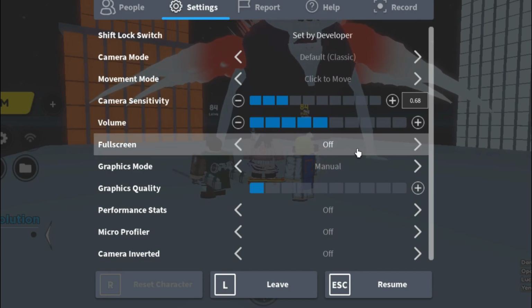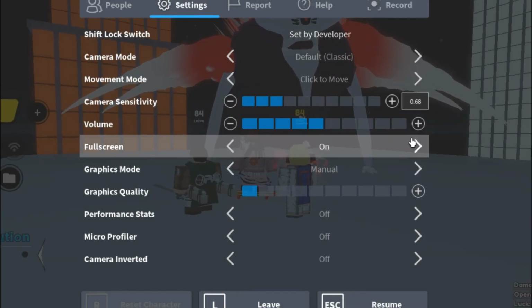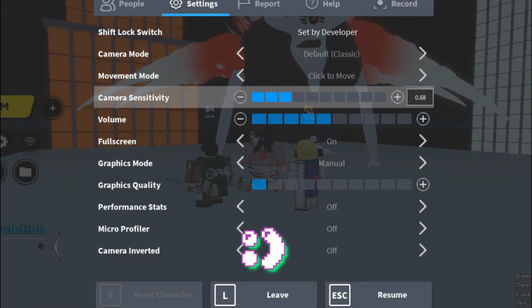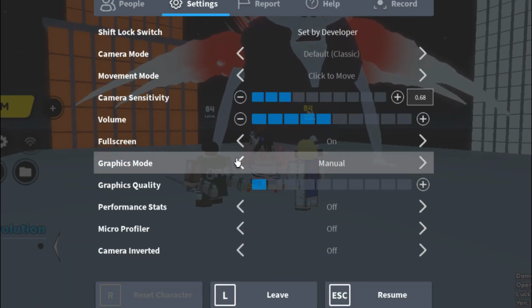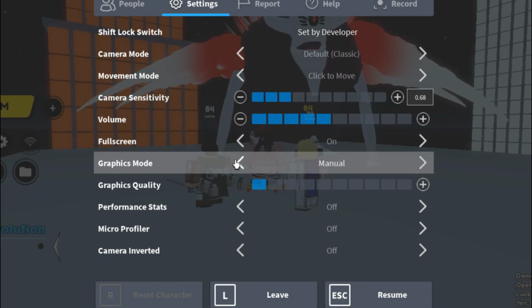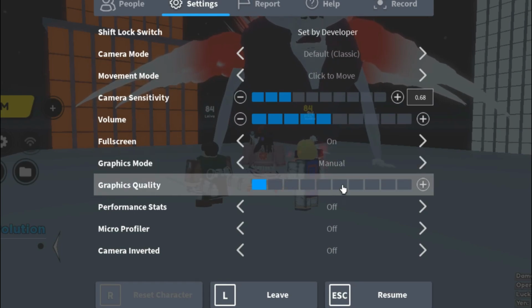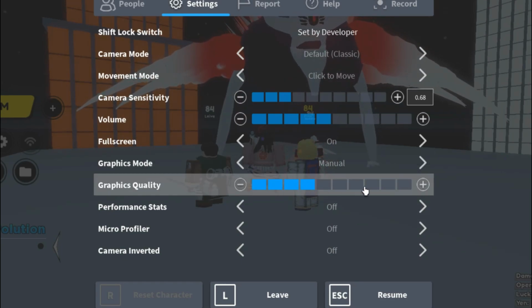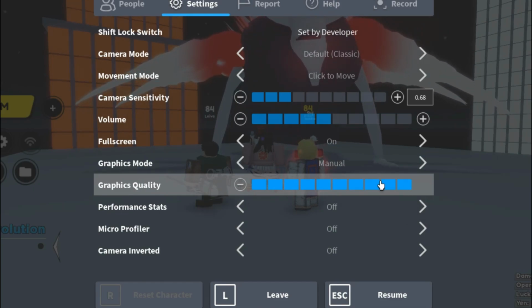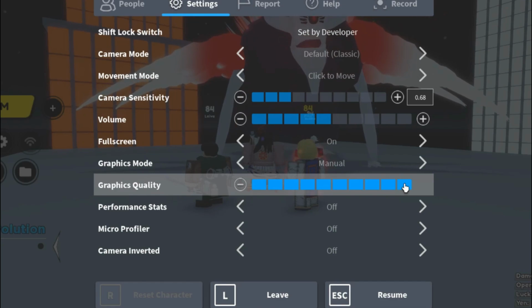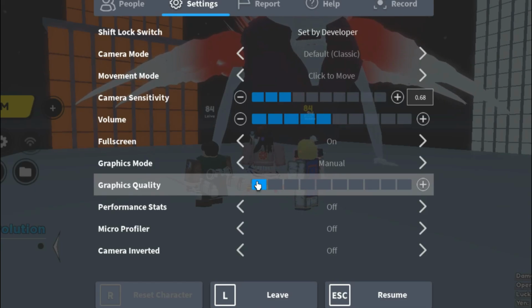Now, full screen. Full screen is the best way to get rid of all distractions. But since I'm a multitasker, no thanks. For graphics mode, you can either choose automatic or manual. I love manual since I can toggle for better performance or better graphics. Click to the right for better graphics and to the left for better performance, since clicking to the left reduces the graphics, which makes everything less laggy for you.